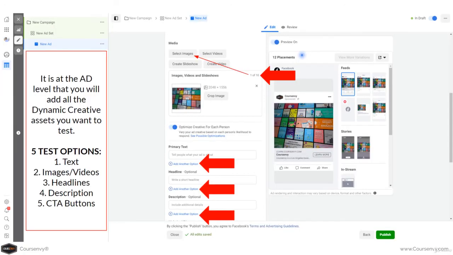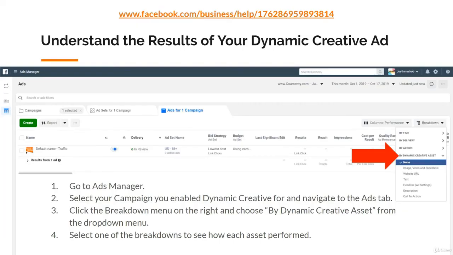So as you can see, it is on the ad level that you will add all these dynamic creative assets you want to test. The 5 test options are text, images and videos, the headlines, descriptions, and the call to action buttons. Keep adding the creative assets you want to dynamically test. Make sure to check out this Facebook link for understanding the results of your dynamic creative ad.